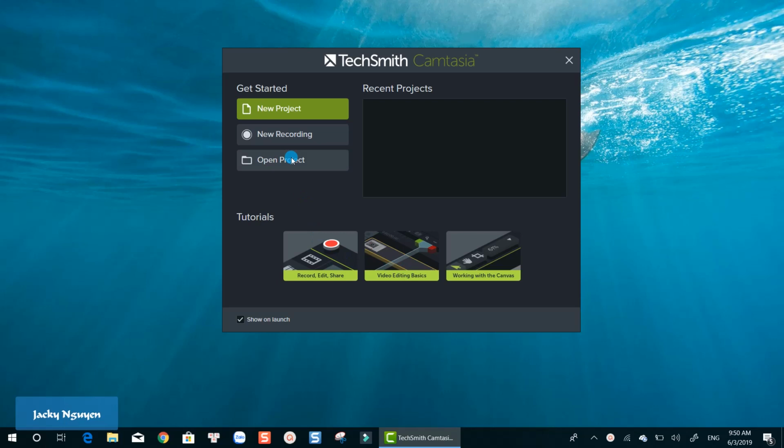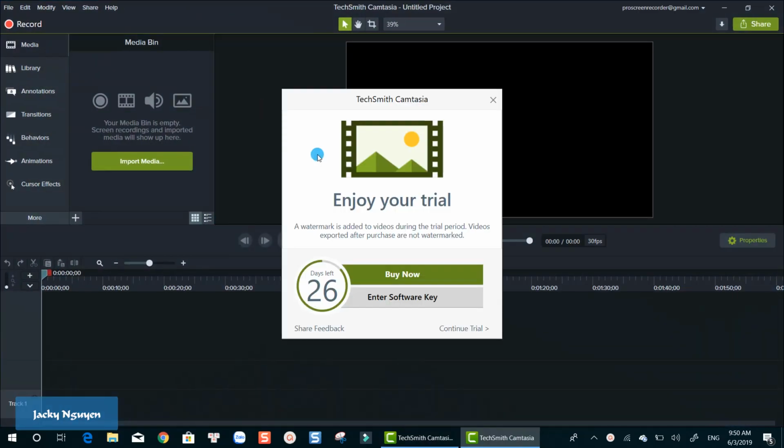Here I have downloaded and installed Camtasia 2019 free trial version on my computer. This start page will pop up when you launch Camtasia 2019. From here you can watch Camtasia's tutorial, create a new blank project, or start a new recording. Let's go ahead and create a blank project.